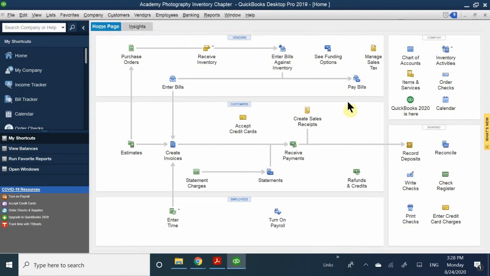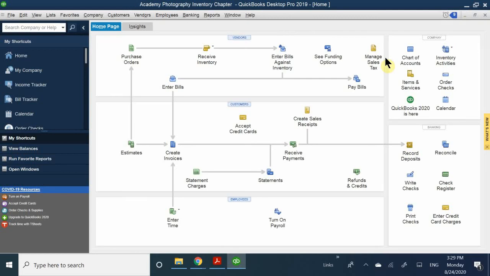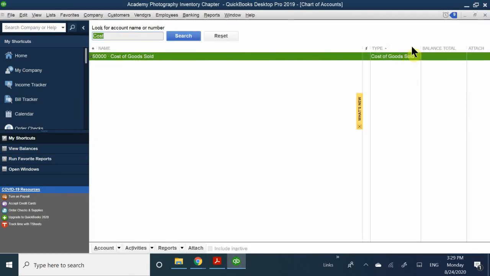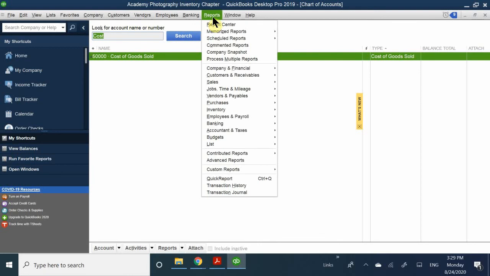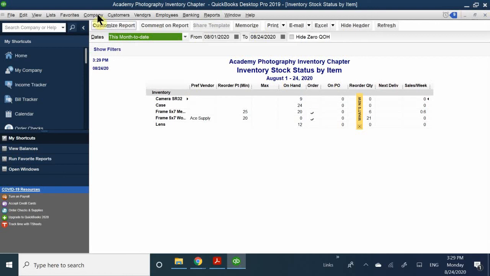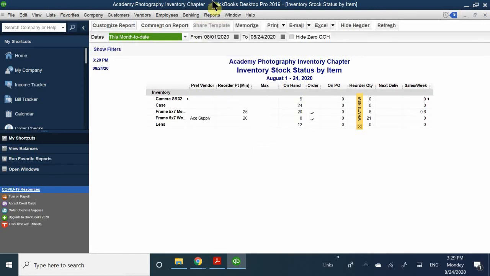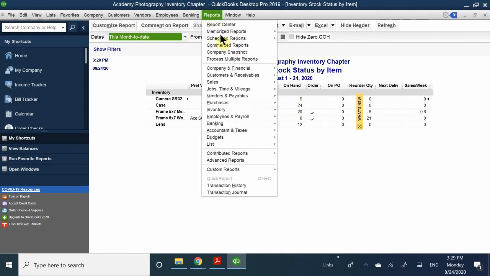So what I can do is go into my inventory items again. Oh, wrong one. I can actually check that by going into my reports, and I can see my items that I purchased from my vendor. I can check the stock status by items. So, oops, that's stock. I don't want to look at that. I want to look at my total in my inventory report.